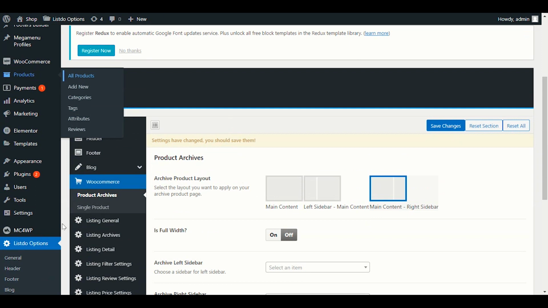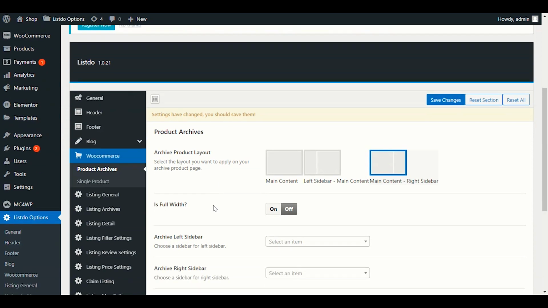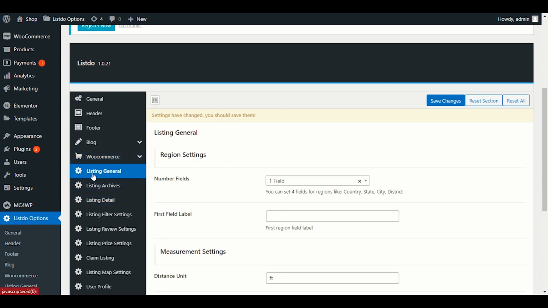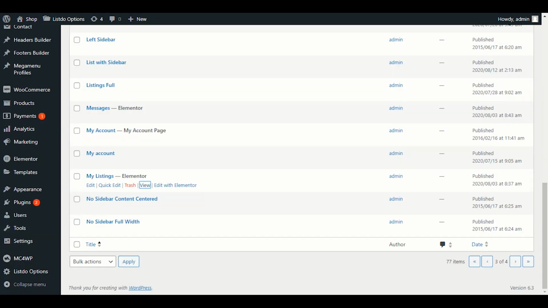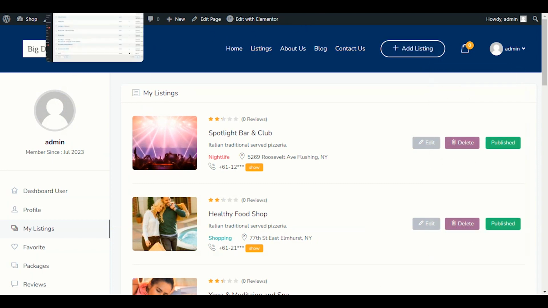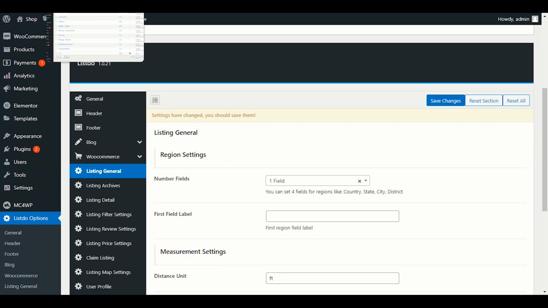For the listing setting, we will do it in listing general. This is about WooCommerce product, because our business is about listings, not selling physical products. So we will skip this option, WooCommerce option, single product. Okay, we will skip to the listing general section, because now the listing is very important, because our website is directory related. So our options are to display listing businesses, not physical products or related. These are all service products.